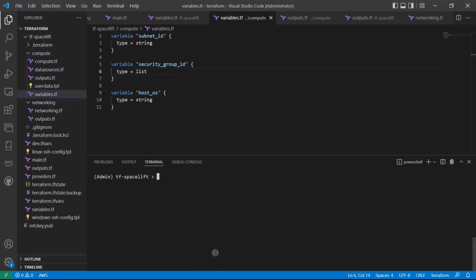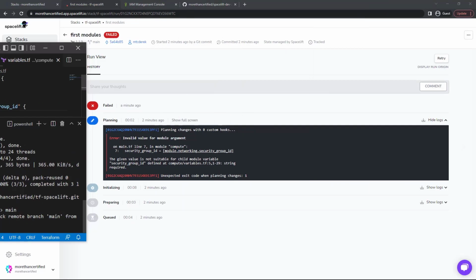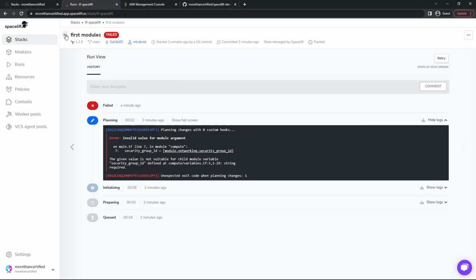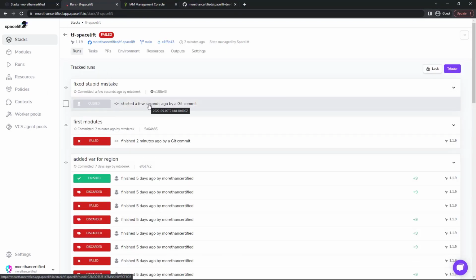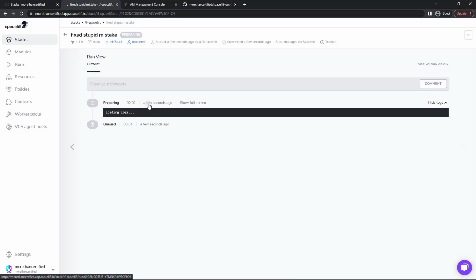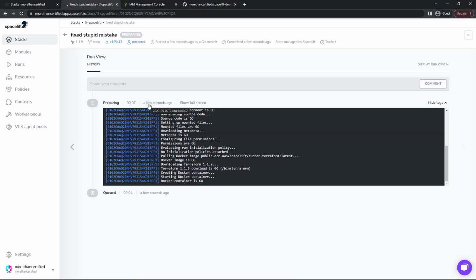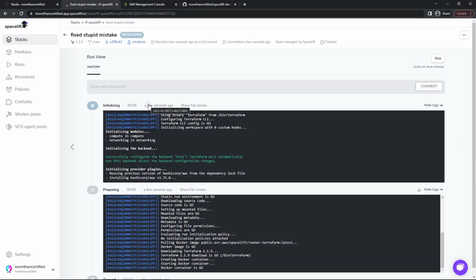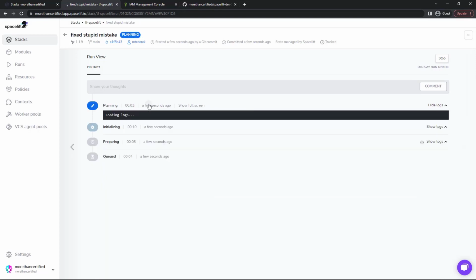So now let's run git add, git commit -m "fixed stupid mistake", git push -u origin main. All right, let's try this again and see what happens. And we're queued. Perfect. So go ahead and pause the video, come on back once it is ready, and we will confirm this deploy and see what happens.